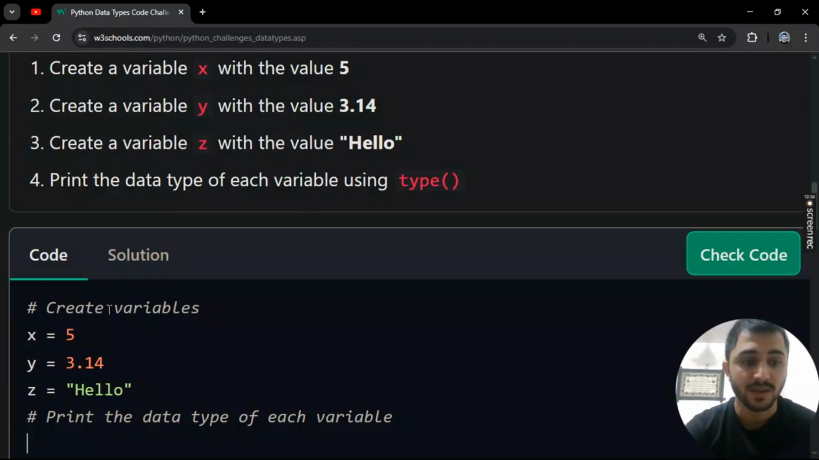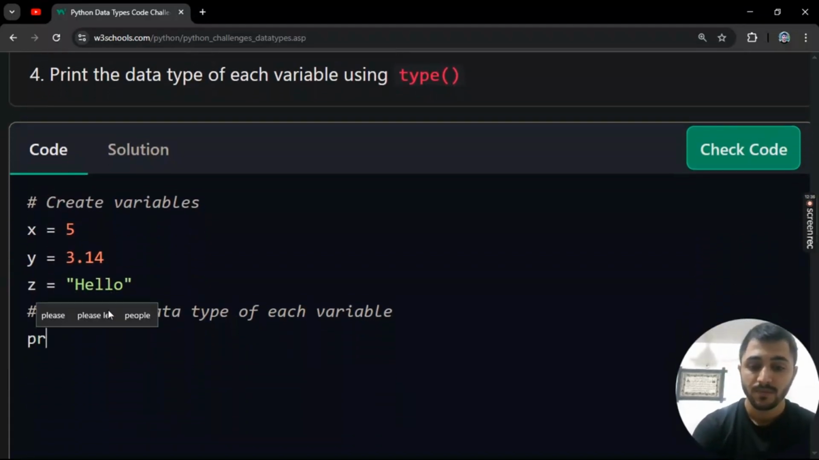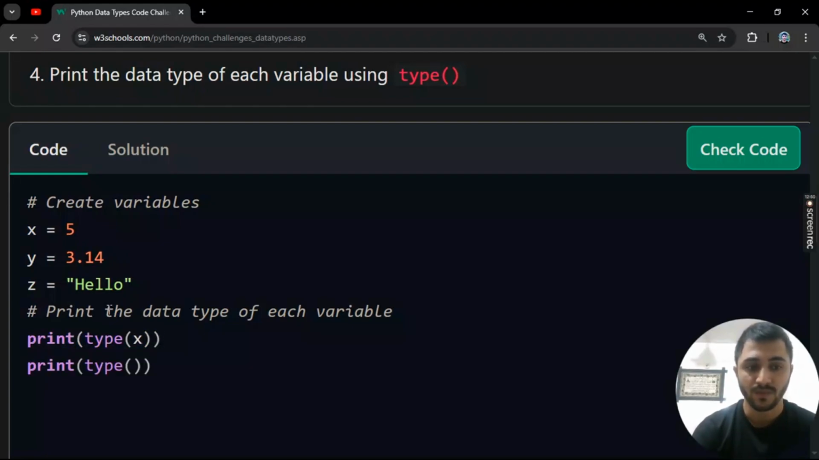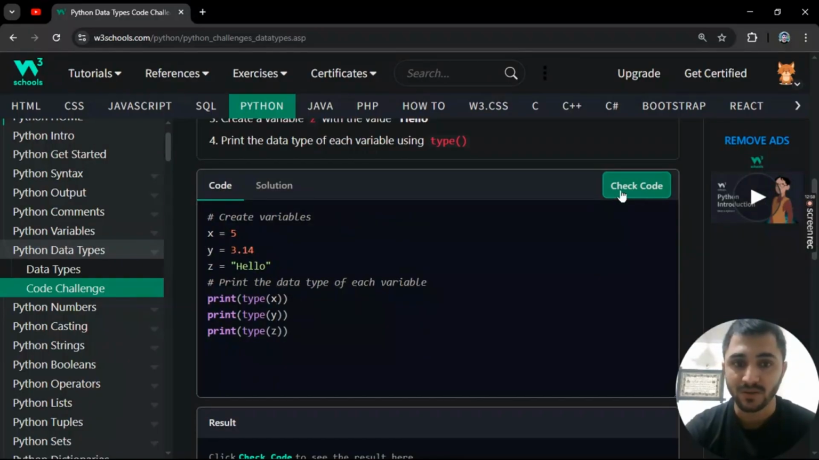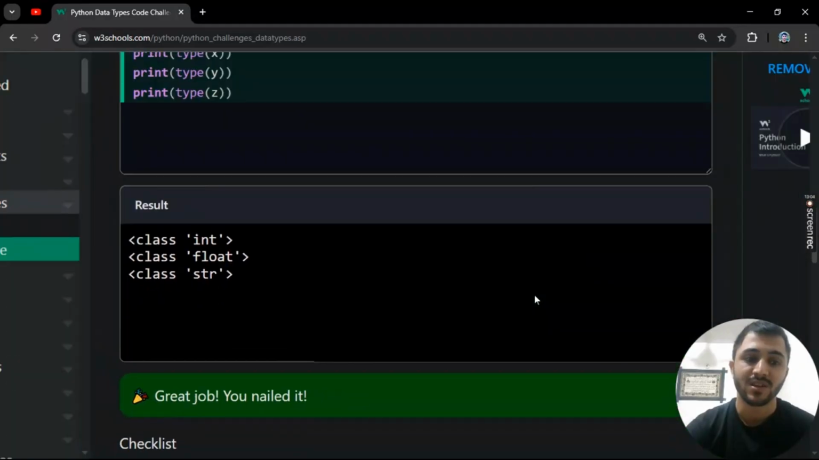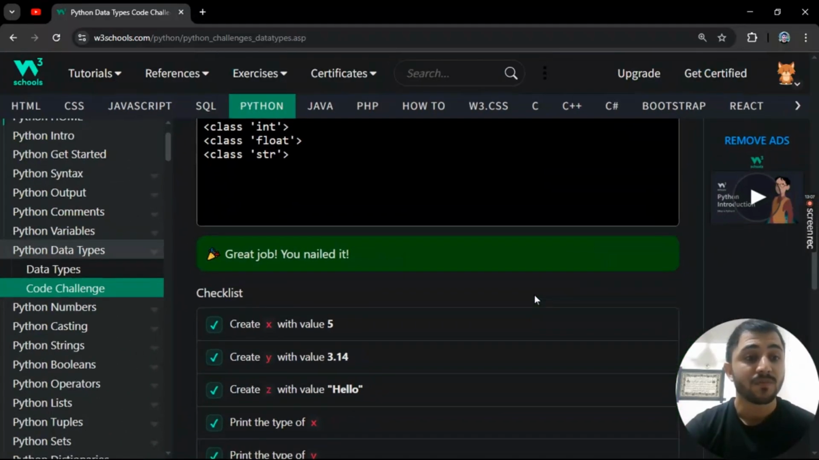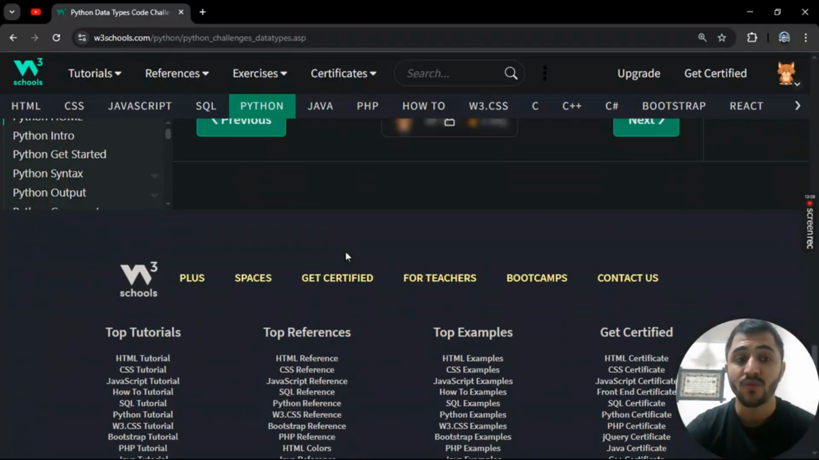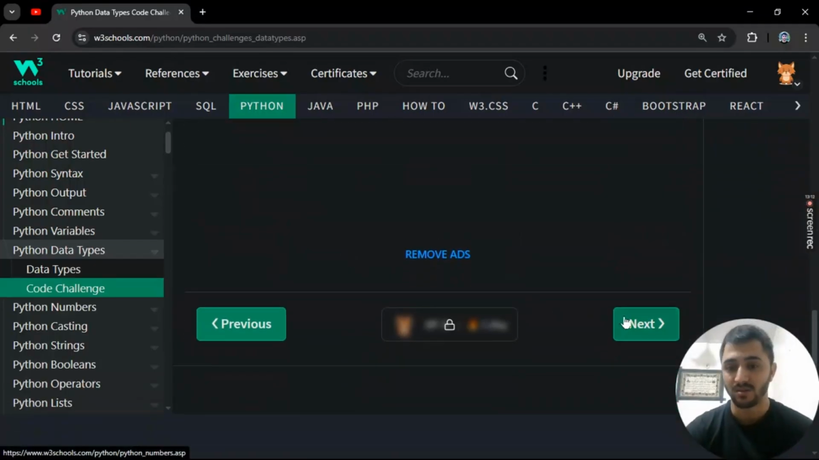Now let's print the data type of each. Print type, and in our case just copy it, x, y, z. If we run this, I hope it works, and if it's working, then we have successfully learned the Python data types. Now it's time to move forward towards learning Python numbers.